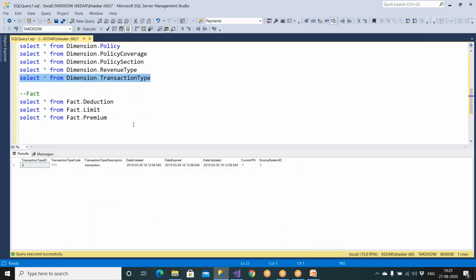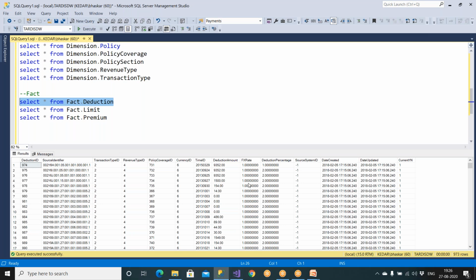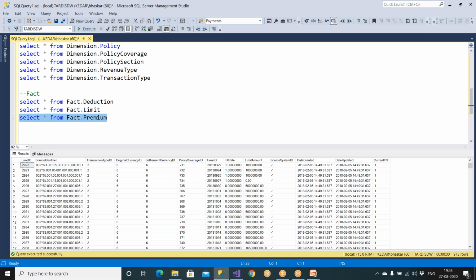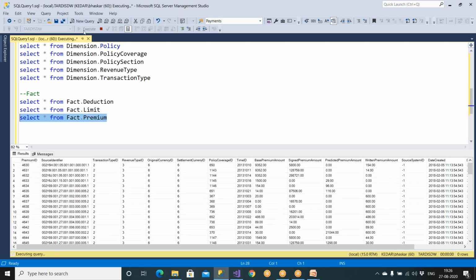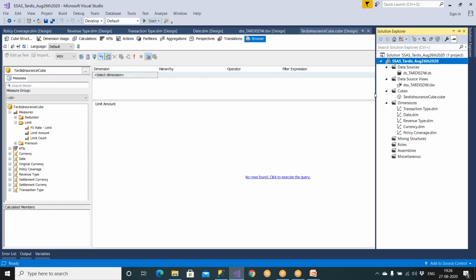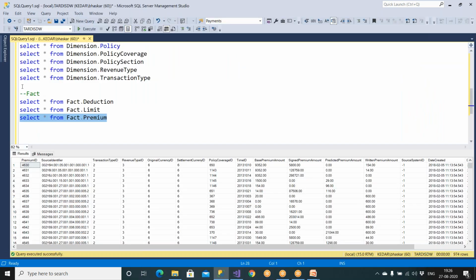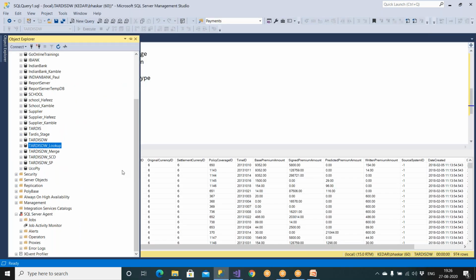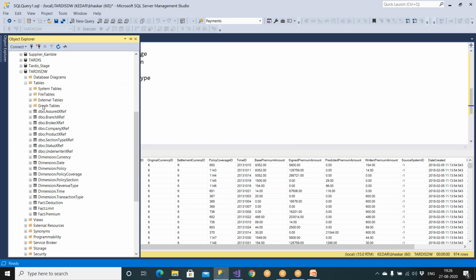Clear? Now let me check the fact table as well. Do we have data here? Yes, I have the data. And let me go to limit and check. Yes, this table also has data. So what should I do? My cube was pointing to this database. Which database was it pointing to? This database. Unfortunately, I don't have data. I have the same table structures, and I have the data here.